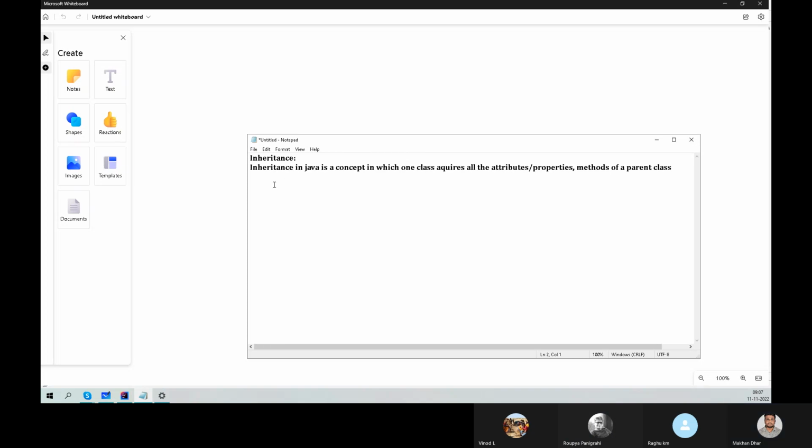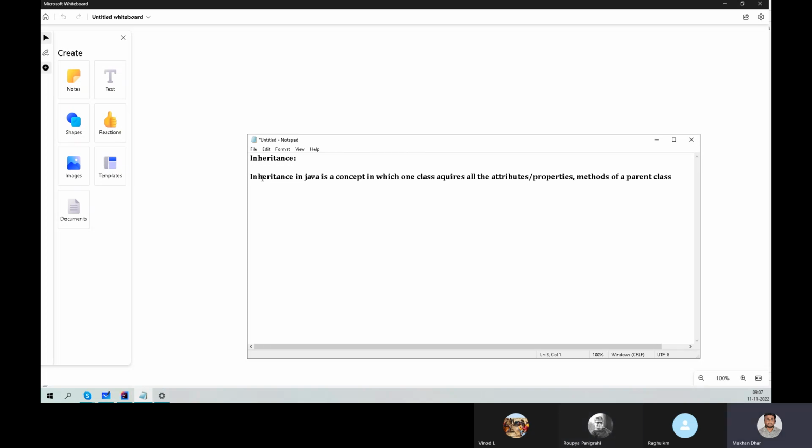This is the definition of inheritance. With inheritance, we can access other classes' properties, methods, variables, constructors, or anything like that.